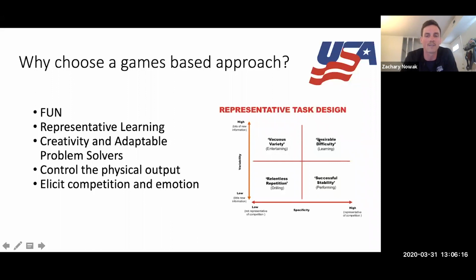So I have this graph here on the side. This is just a chart to show where your practices or where these games might fall. I took this from Stuart Armstrong's presentation last year to our goalies in Mid-Am last summer. And so with this games-based approach, we're looking to hang out in this area as much as possible. That doesn't mean that we don't go into other areas, right? But we're trying to hang out in here as much as possible.